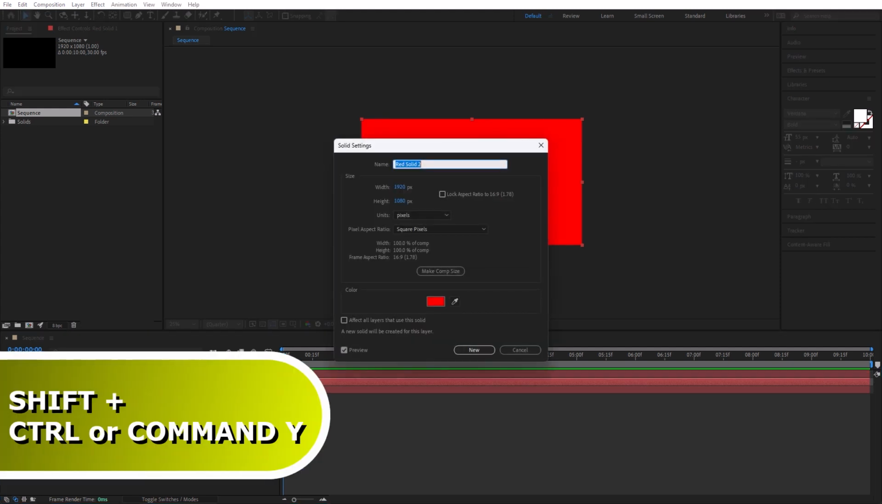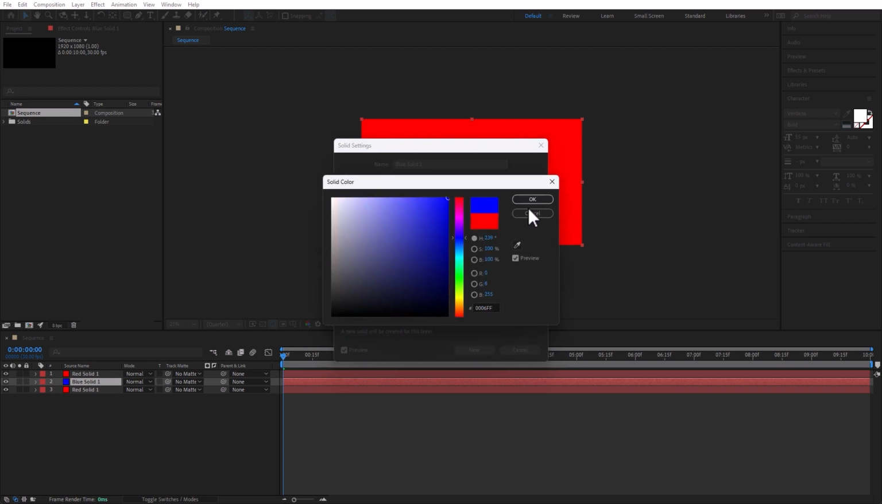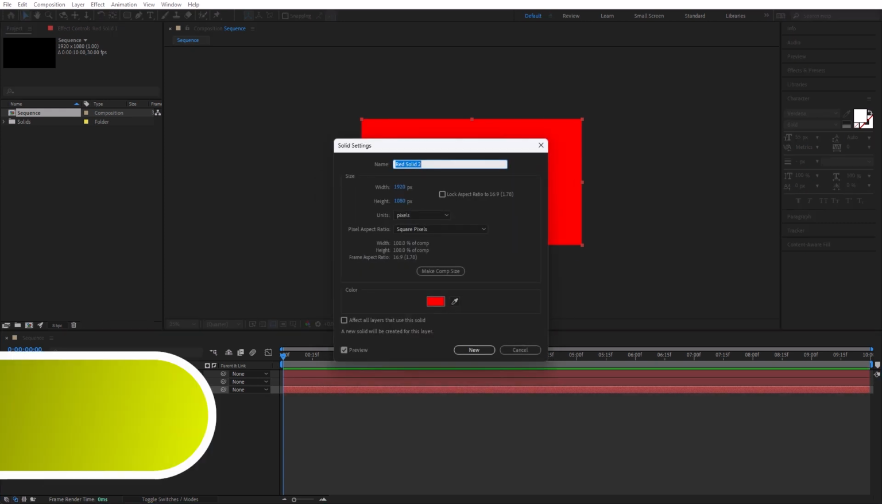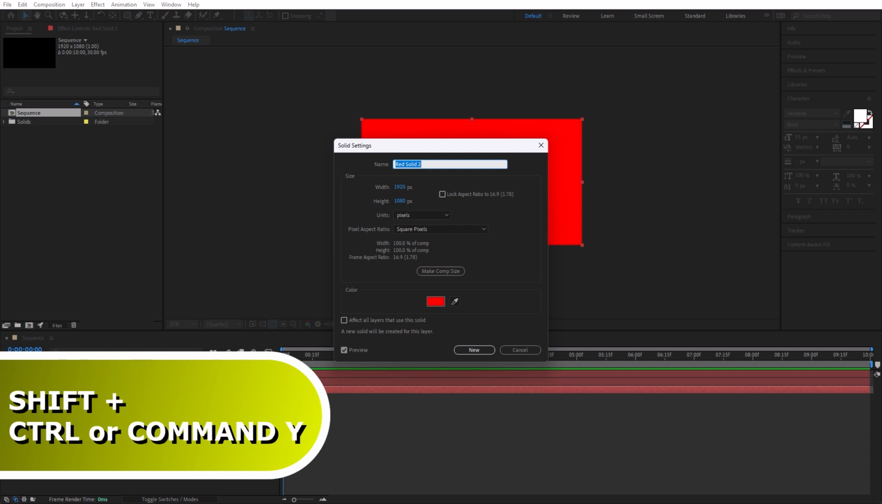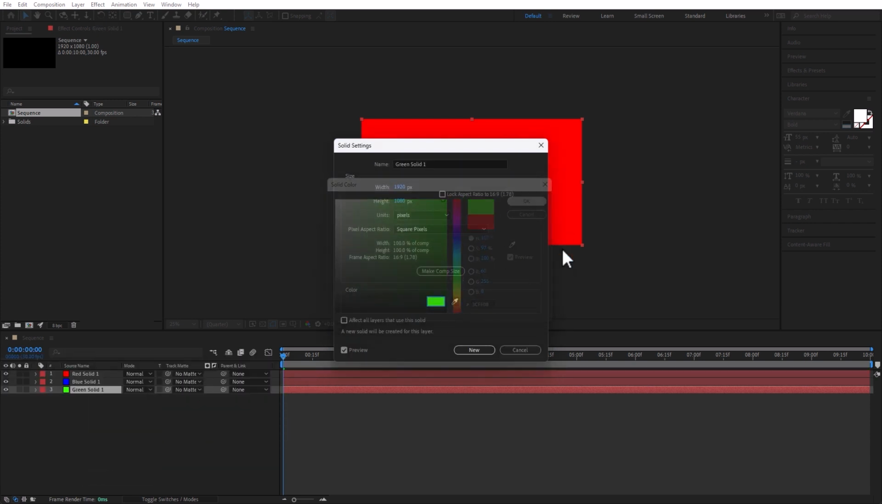Shift Control Y, Shift Command Y to change the properties. I'll make this one blue. And finally, Shift Command Y, Shift Control Y, and I'll make this one green.